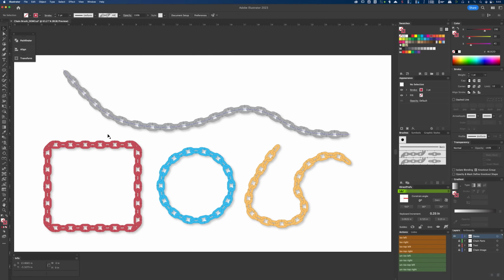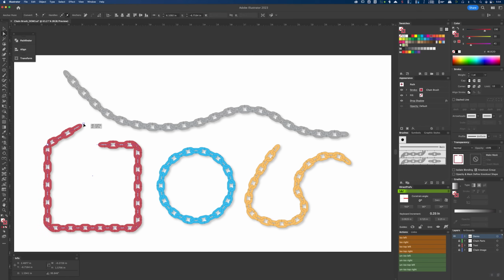Now again, there are some limitations to this chain brush depending on the angle of your anchor point. If you make a cut anywhere and you try adjusting the line, you'll notice that as long as you're at 90 degrees, this corner point will look okay. But if you go anywhere past 90 degrees, Illustrator doesn't know how to represent this corner anymore. So then it starts to distort the corner.